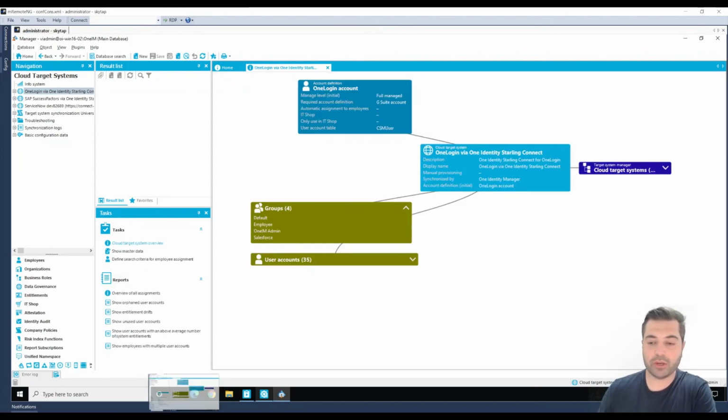So that was it. That was a very quick overview on setting up the integration between Identity Manager and OneLogin.